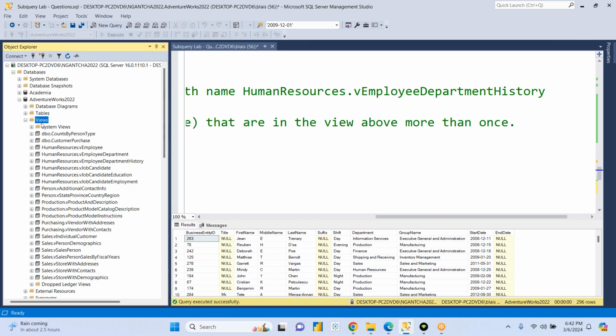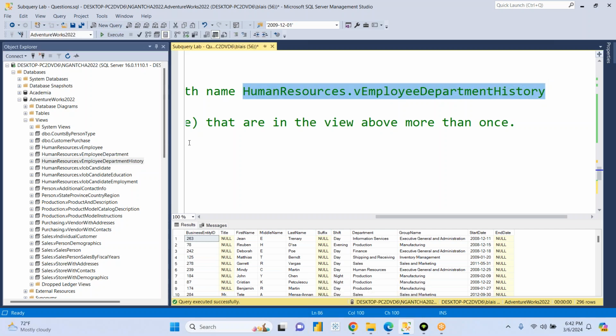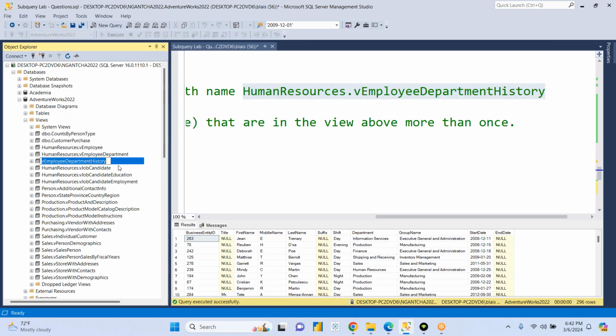So this is a list of all the views in the AdventureWorks 2022 database. And if you just go down the list, these things are in alphabetical order. You're going to see right here, this is the employee one, vEmployee, vEmployeeDepartment. This is the one we're currently exploring. This name right here matches this one. So this is the view.